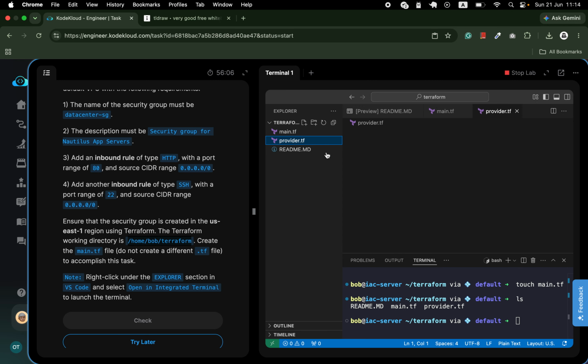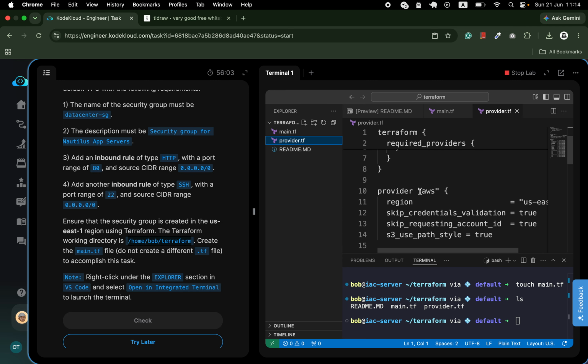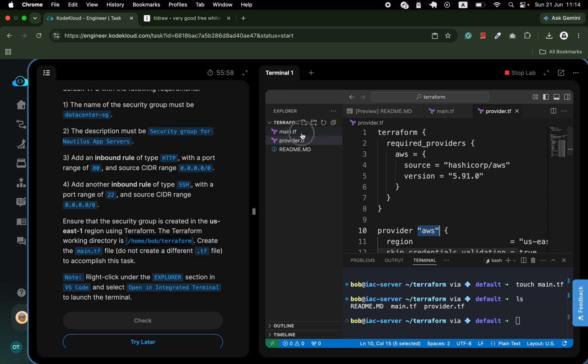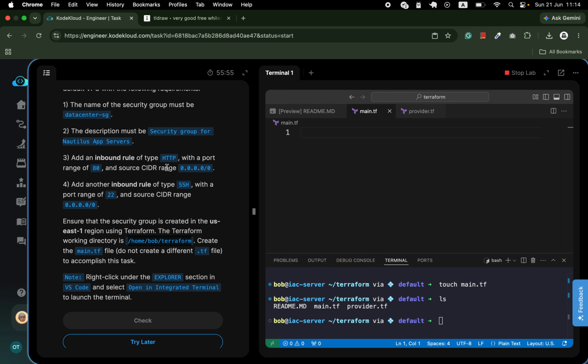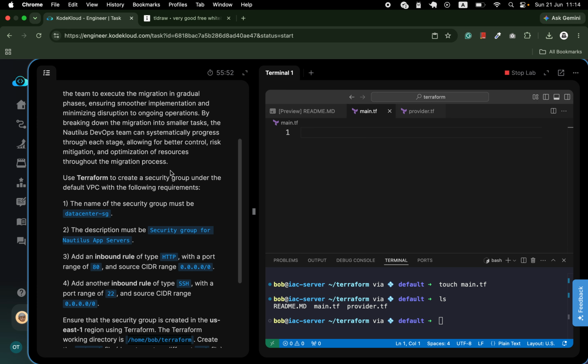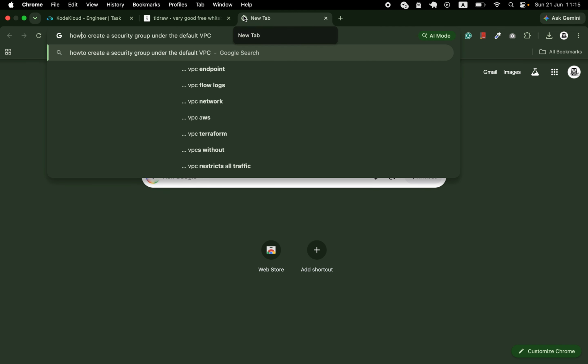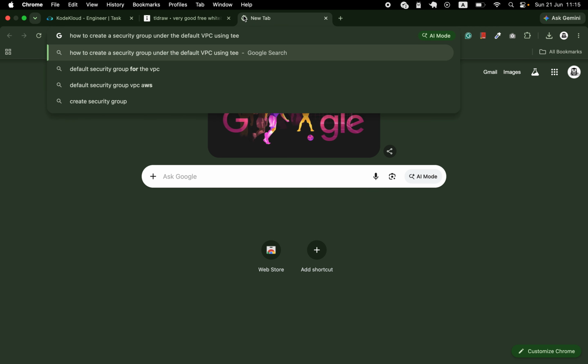Okay, so in the provider list, we're applying the AWS right here, provider AWS, only AWS, right? Okay, so now I will write some codes within this main.tf file. Here we have to create a security group under the default VPC. So let me find. I will copy this. Okay. How to create using Terraform.